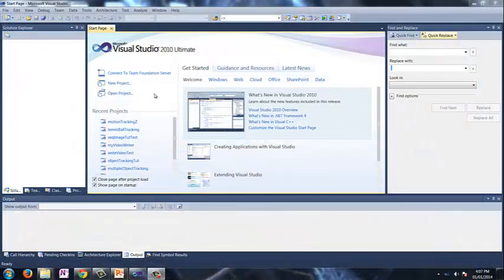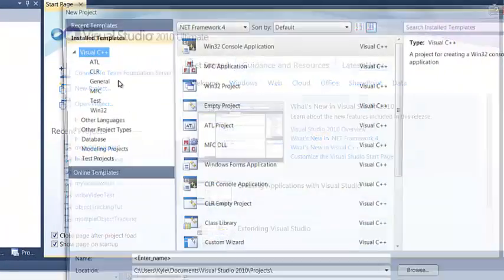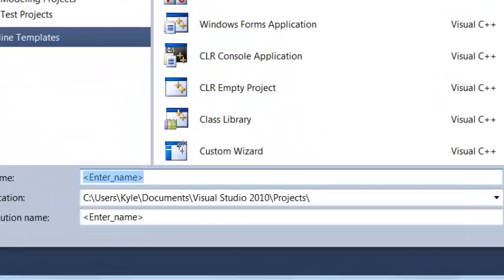We're going to start out by setting up our Visual Studio project. If you already know how to do this, you can just skip ahead to the next section. But if not, just follow along. We're going to select New Project, and I'm going to call this project Motion Tracking.